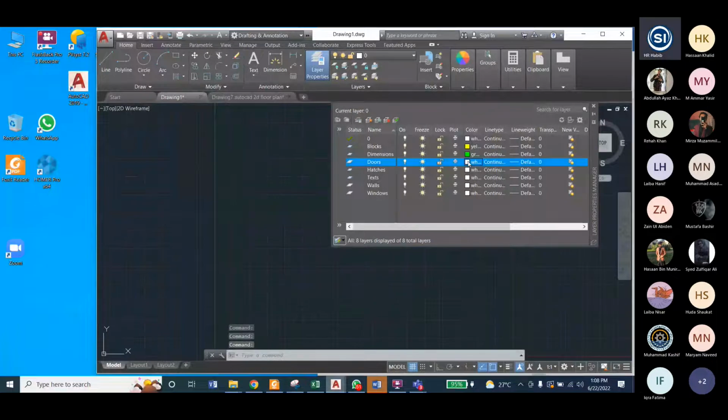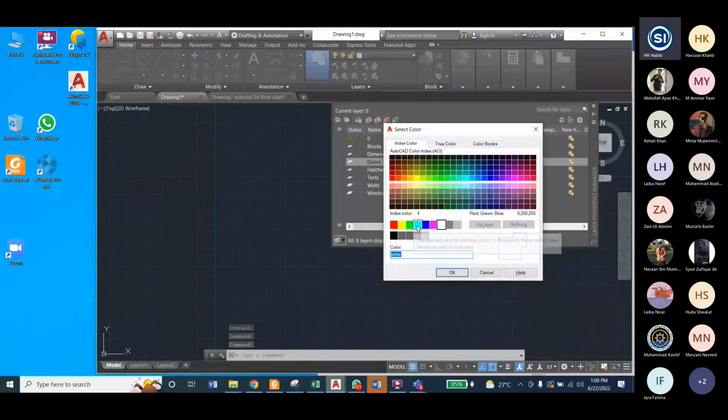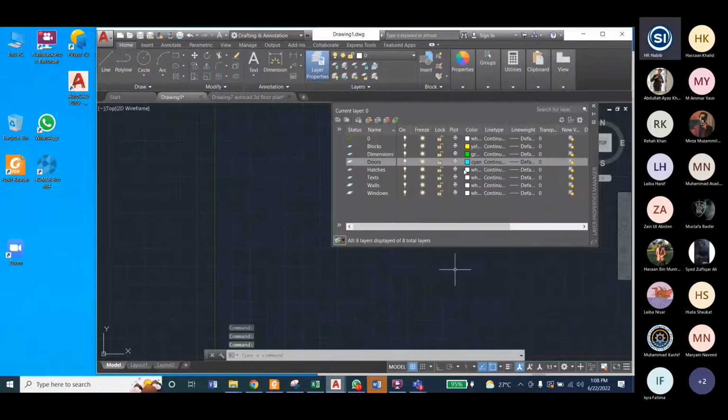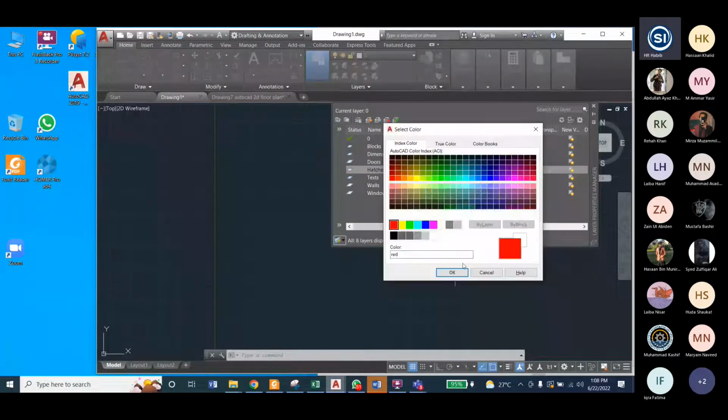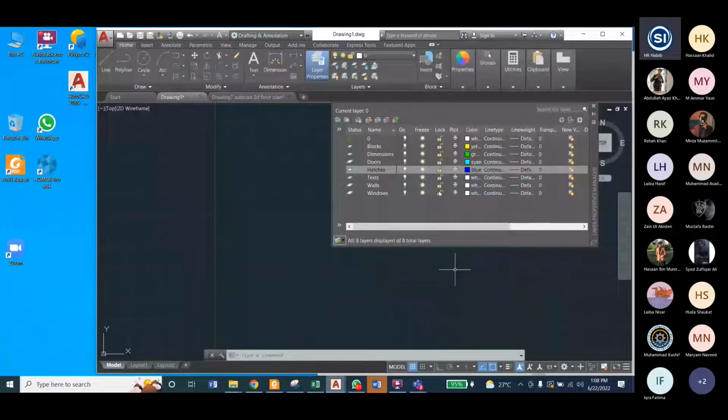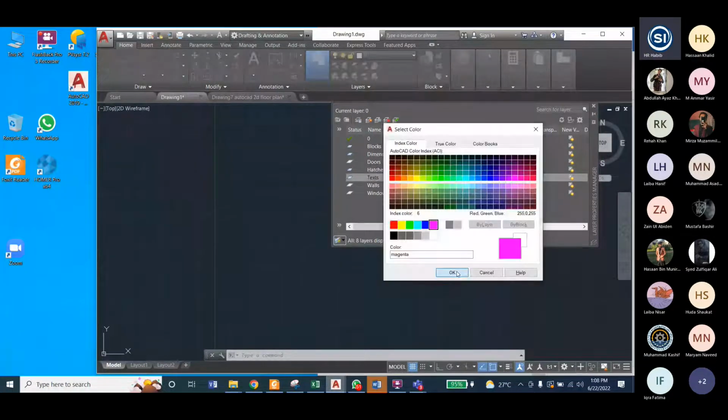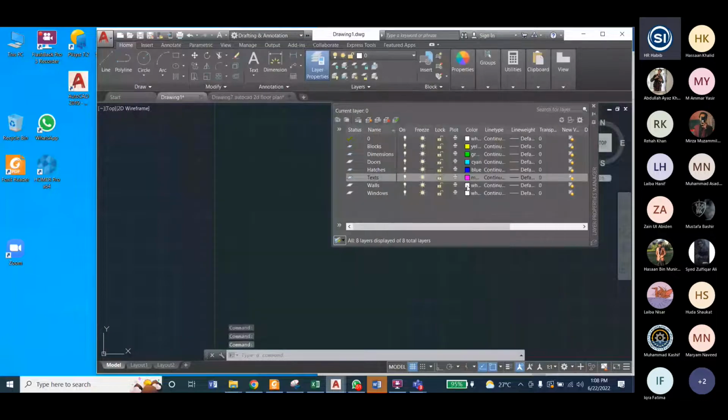And then there is doors. Click on doors and the door color will be cyan. Next, cyan. And then hatches. A dark color is okay. Hatches can be red, or blue is also okay. With blue, okay. And then there is text. For text, you can color it magenta. And then there are walls. White is okay for wall color because walls are white. White is okay because we will hatch it.